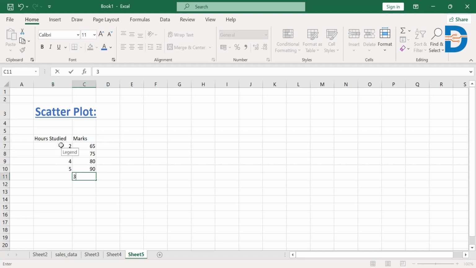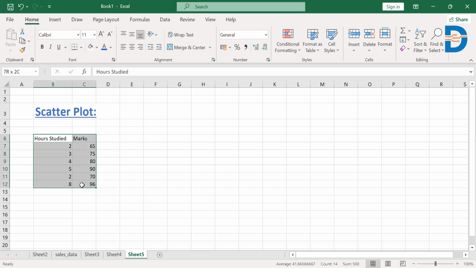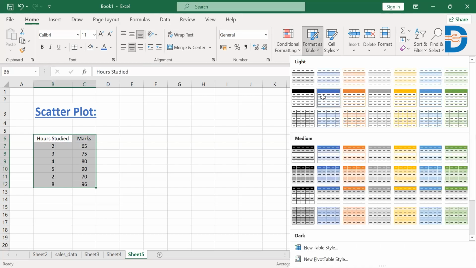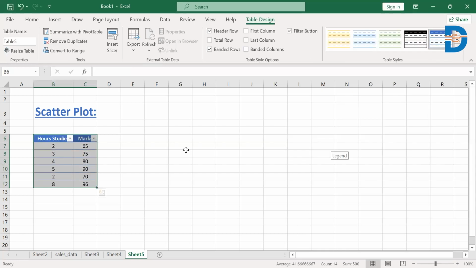And 2 hours, 70 marks. Let's take one more data. Let's say studied for 8 hours. Maybe he got 95, 96 something. So let me just format a table for this data. Center it. Go to format as table, select anything. So I have my data now.